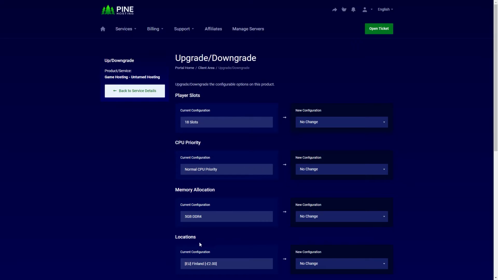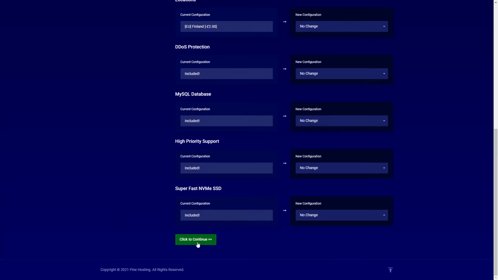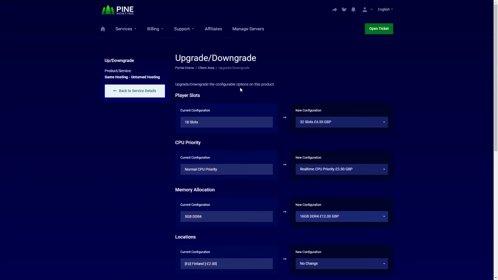This gives you your current resources and what you've bought, and then this gives you what you want to change it to. So let's say I wanted to upgrade my Unturned slots to 32, CPU to real time, and RAM to 16 gigs. Then all you need to do is scroll down, click to continue, and this will take you to a page where you can confirm, and it will bill you based on the amount of days left until your new invoice. Once you pay that though, it will automatically upgrade your server, and then the next month it will just have one new invoice for a new amount.